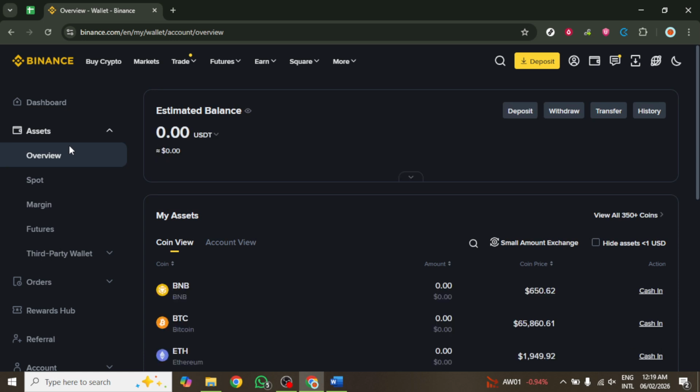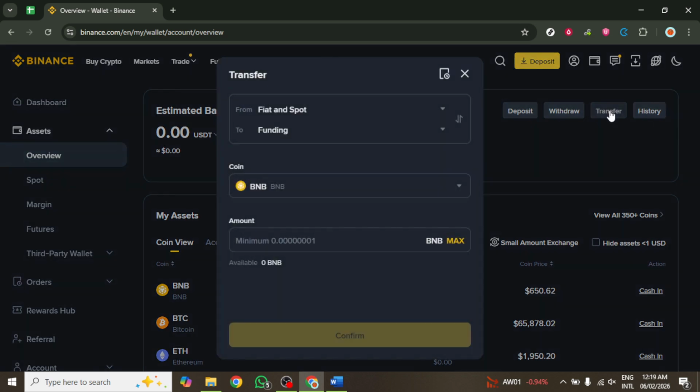Before proceeding, ensure you have a sufficient balance of USDT in your account, as this is crucial for completing the transfer. Next, select USDT as the asset you wish to transfer. You will need to enter the recipient's details, which can be done using their Binance email, phone number, or Binance ID. After entering this information, specify the amount of USDT you want to send.